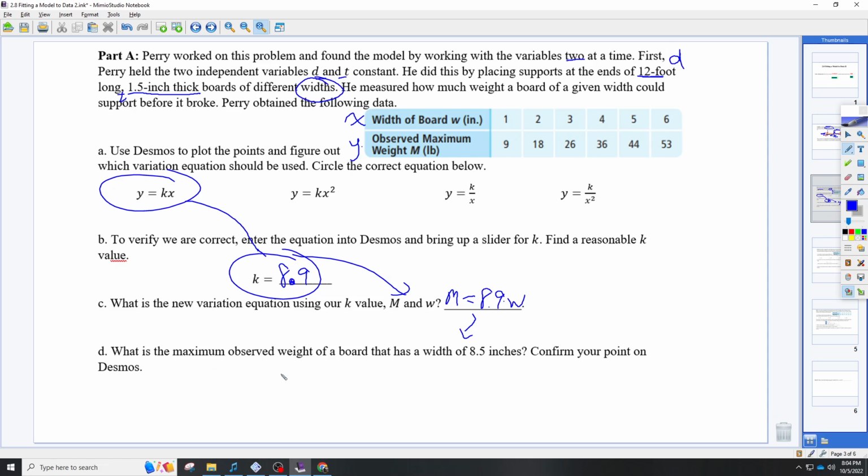What is the maximum observed weight of a board that has a width of 8.5 inches? So that means 8.5 is going to go in for w up here. So we have m equals 8.9 times 8.5. Go ahead and type that in. And I got 75.65.